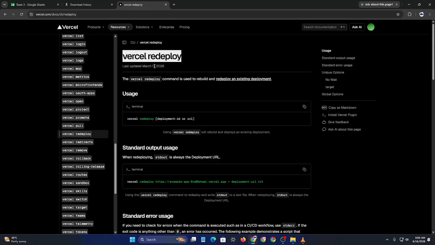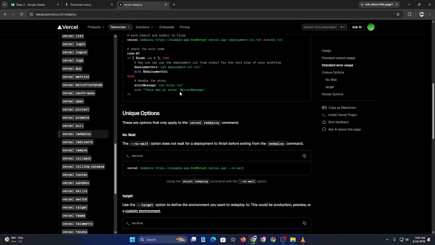And that's how to redeploy a project on Vercel in 2026. Whether you're applying updates, fixing issues, or refreshing configuration settings, redeploying is a simple way to publish the latest version of your application.